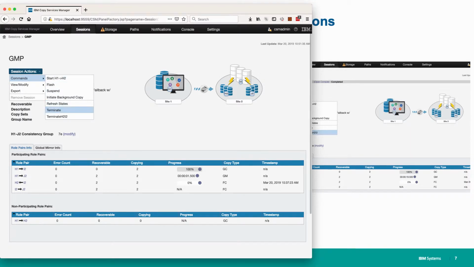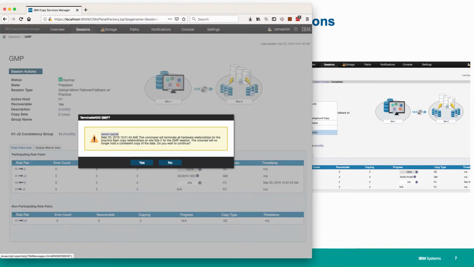You'll now see that there's not only a terminate command, but a terminate H2 I2 command. If I specify that, it's going to tell me I'm going to remove that relationship. Now the important thing to note is once you do that, because you had no copy set, the data is not hardened on H2, and so those volumes will no longer be consistent. So do not do this if you want what can be called a golden copy, or a protected copy, out there in that secondary site in the event of a disaster. Only do this if you know for sure you don't want that relationship anymore and you want to clean things up. So I'm going to issue the terminate.